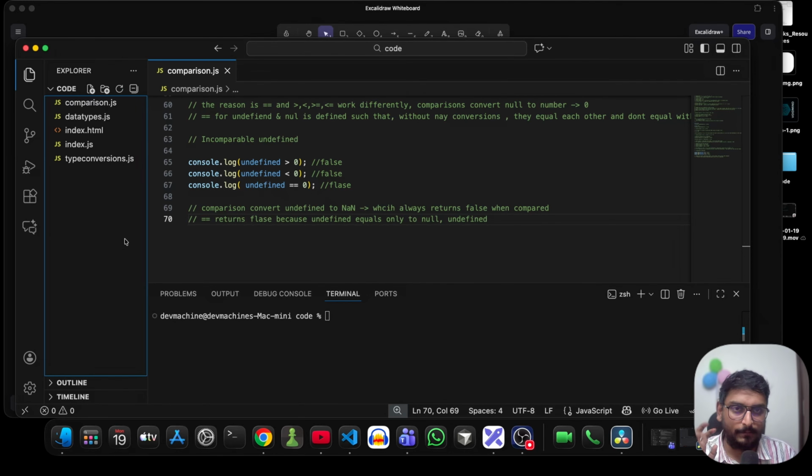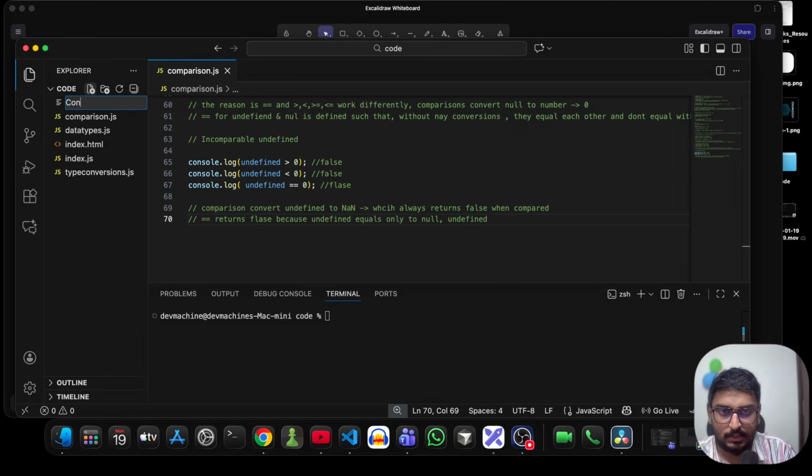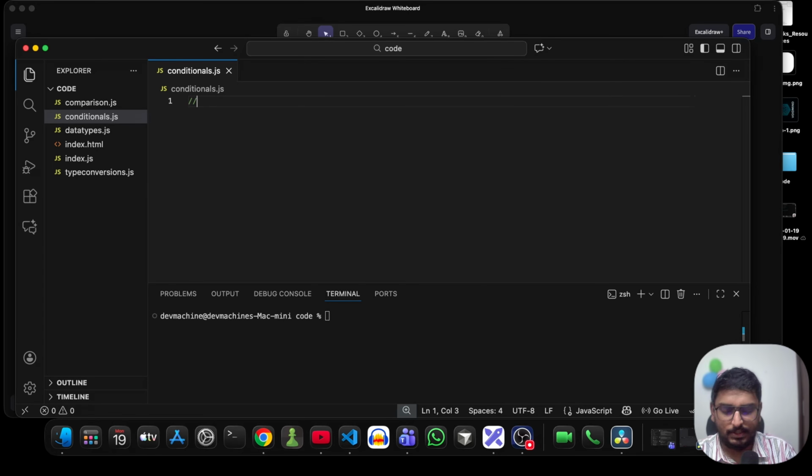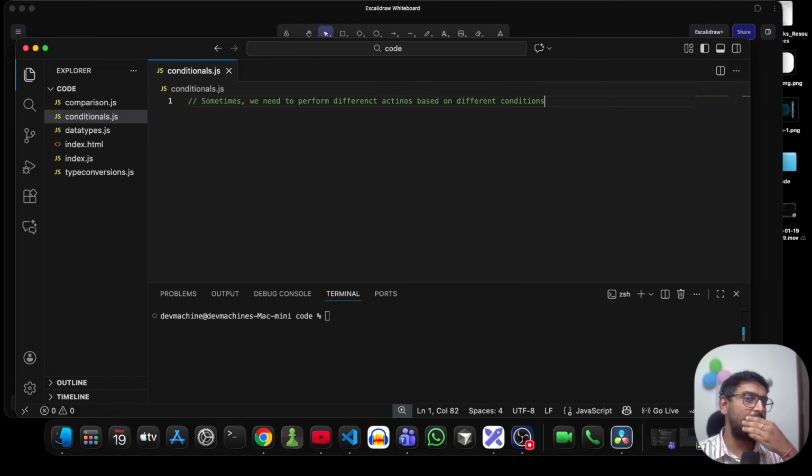It's super important. Now coming back to the next thing, which is known as conditionals, or conditional branching. We're done with comparison up to this point. Let's see conditionals. What is meant by conditionals? Sometimes we need to perform different actions based on different conditions. That's what we actually need to do.